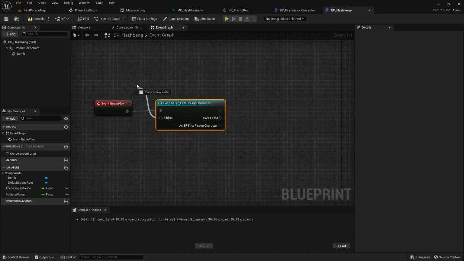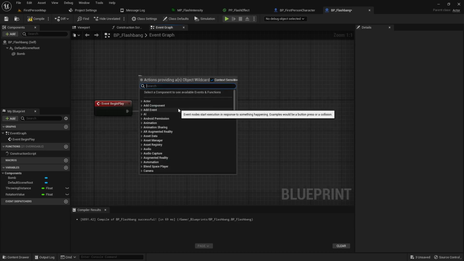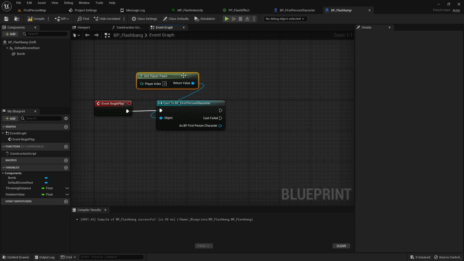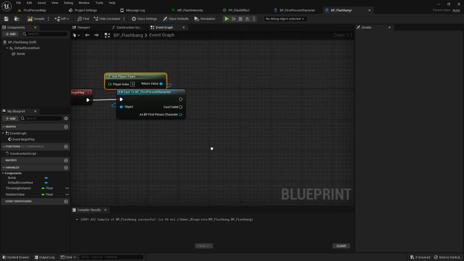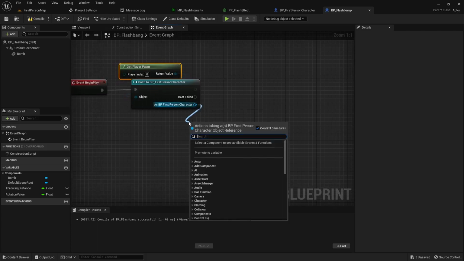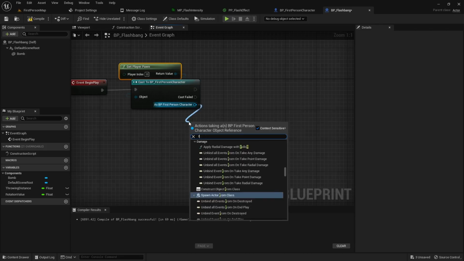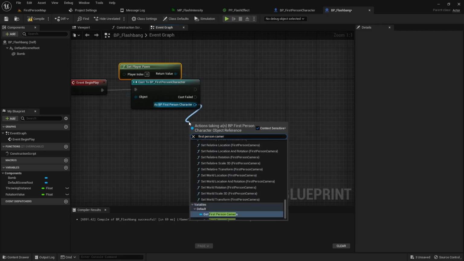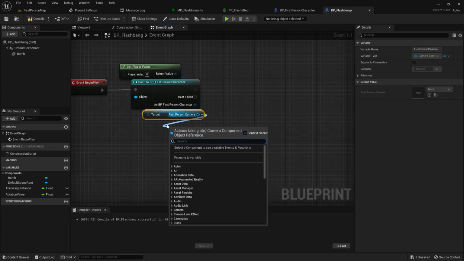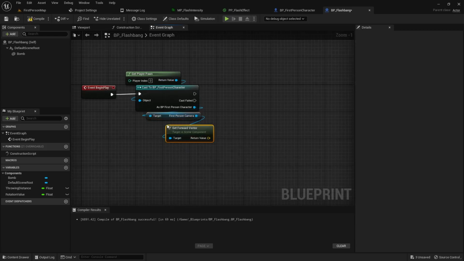And I usually don't recommend doing this, but just for this basic tutorial, we're going to do a get player pawn. All right, and then I'll get a reference there, so the cast will be successful. Off the first person, we will cast and get a reference to the first person camera, which you can see here. And then from the camera, we can get the forward vector.